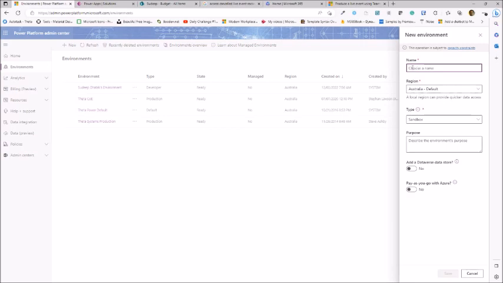But it is as simple as just typing a name of the environment. Select from the drop down, you can select the type of environment you are creating. A sandbox environment is more like a development environment, production environment, well, as it explains itself. The trial environment gets created and it's just available for a few days, I think 30 days or so.